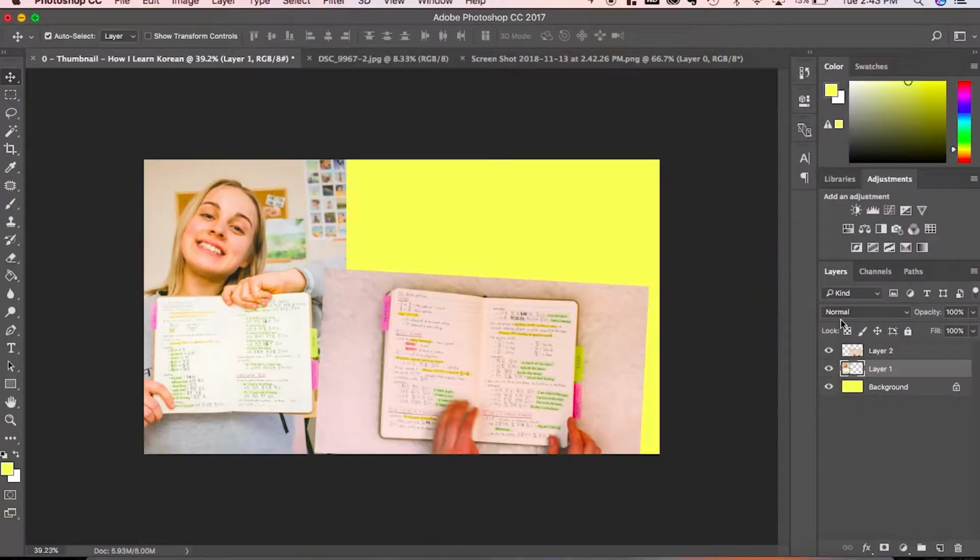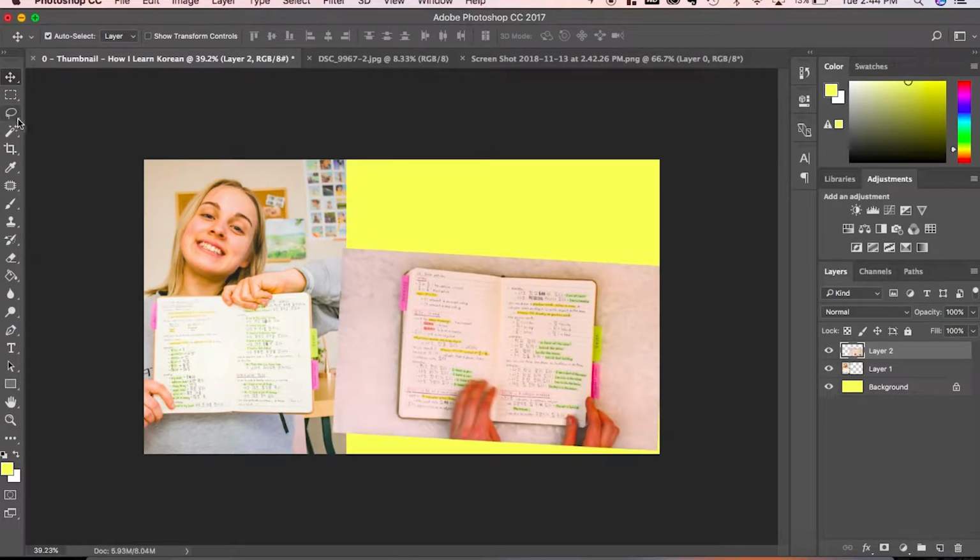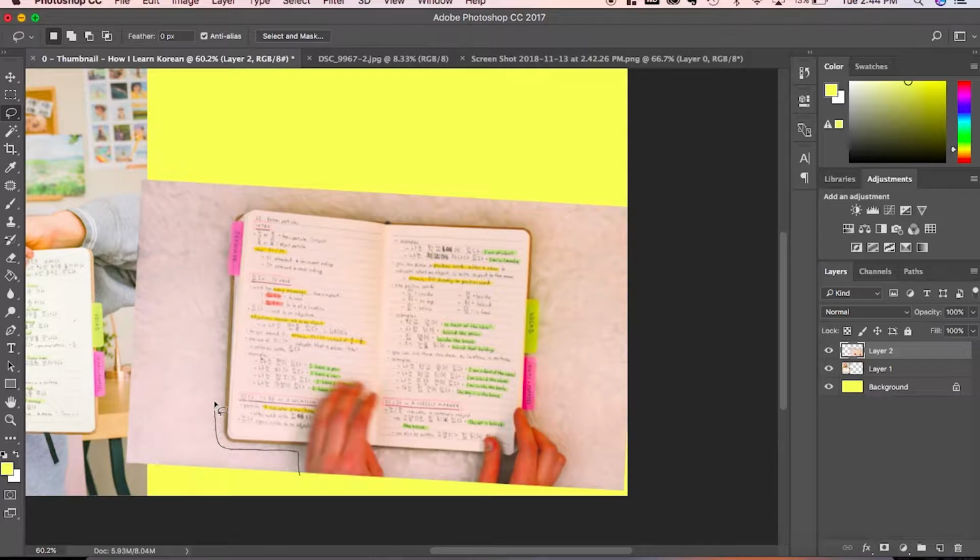Oh my god. So I select the layer that has the notebook image on top of it, and then I use the lasso tool. So then you just go around the entire notebook. Okay, I'm sitting in a very uncomfortable position, so this is why it's not going well. Almost.